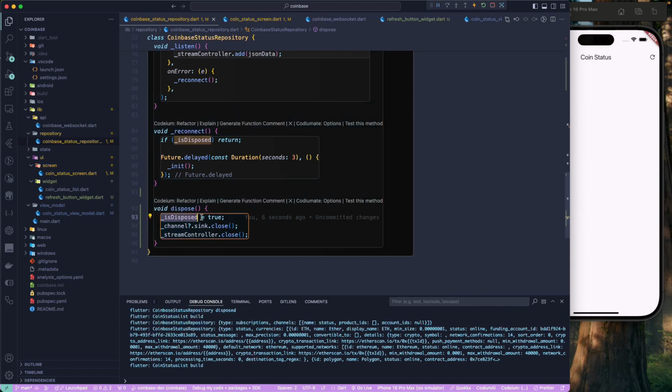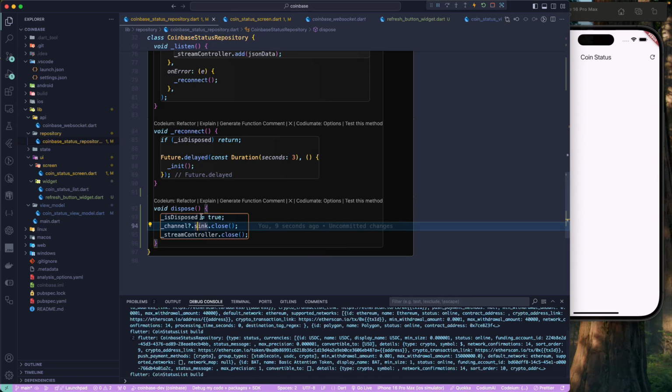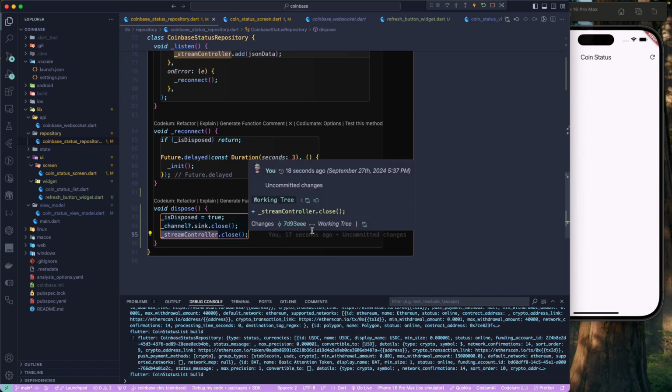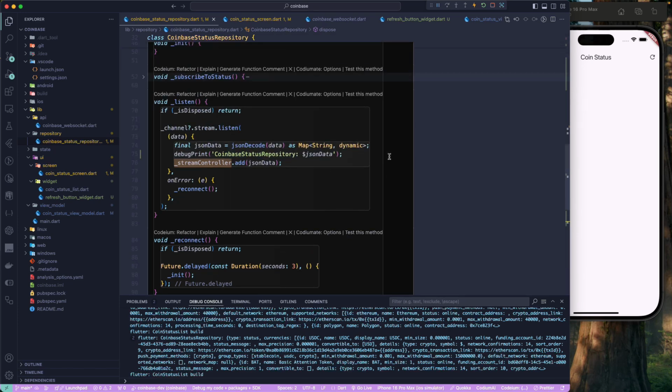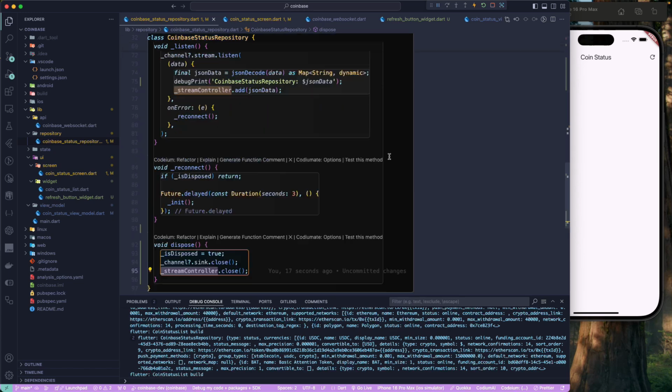So in is dispose, I'll set it to true now, and channel, I will close this sink. This is where we add in the event. And also I will close the stream controller, so I don't want to listen to it back over here. So let's go and see now how it actually works.